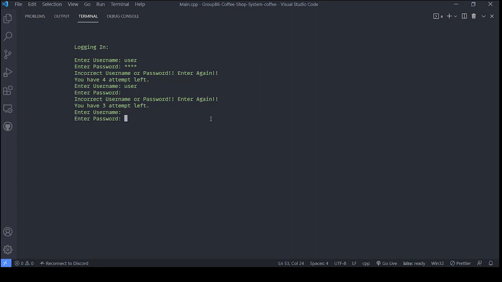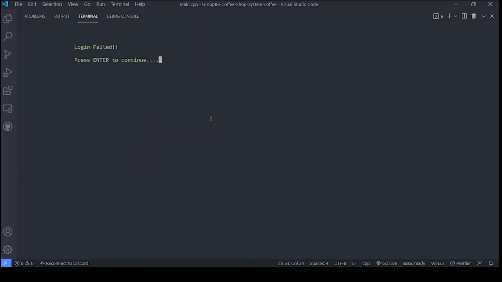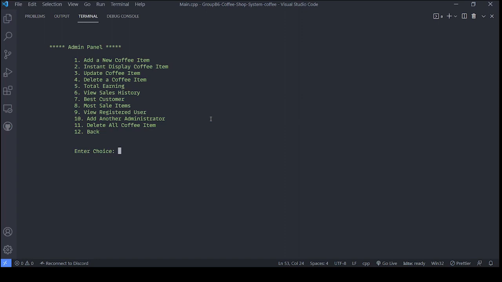User. Here, if we enter it with incorrect attempts, it will say login failed after several attempts. In order to exit the endless loop, let's enter it correctly. User space 123. Here we are able to access the admin panel.